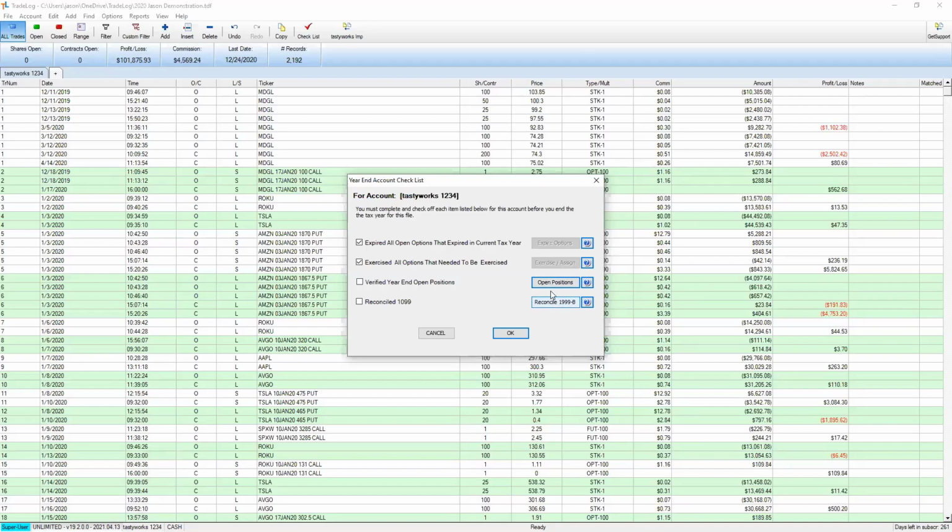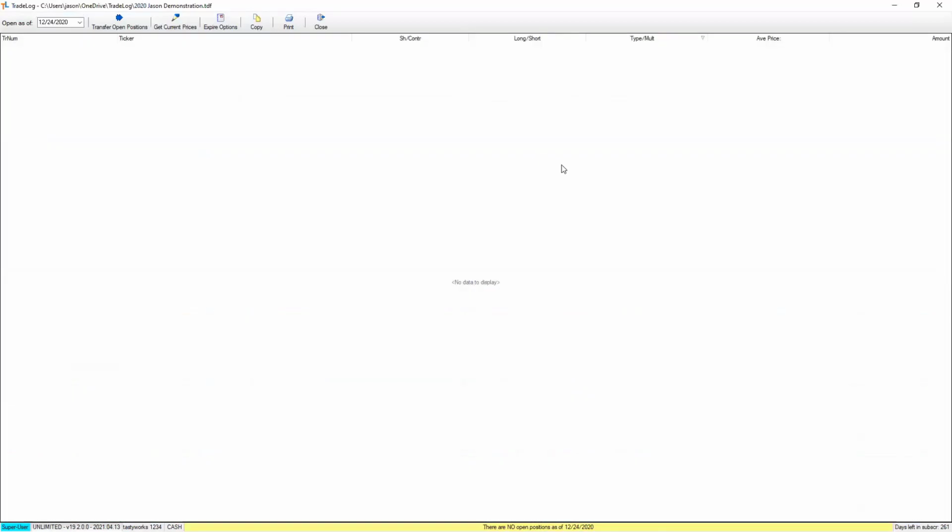When I click on the open positions button, it's going to pull up the list of any positions open. And in this case, there are none. So that's exactly what my statement shows. There's nothing open at the end of the year in this account. So that works. If I had positions, they'd be listed here.